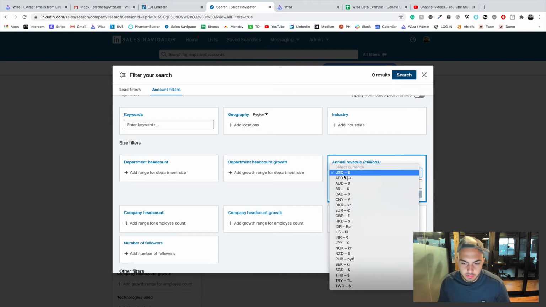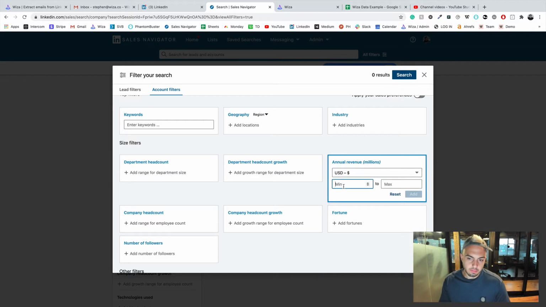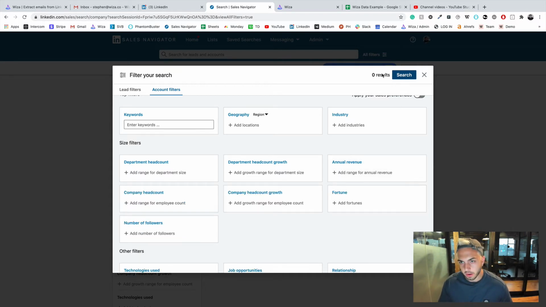Annual revenue. This is obviously better for public companies. They don't have data on tiny companies, but if you've got a specific revenue you're targeting, you can put that in there and add it and search based on that.